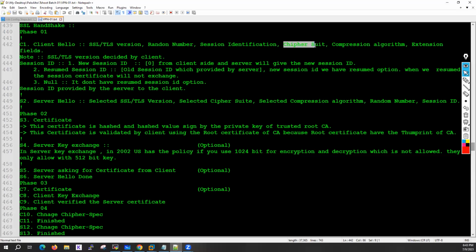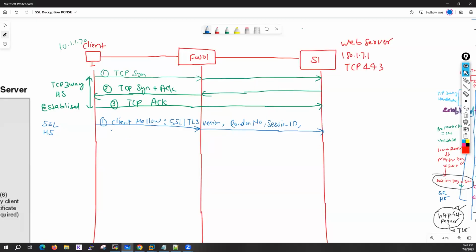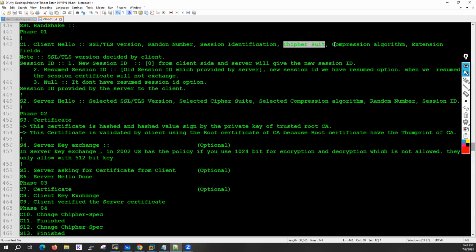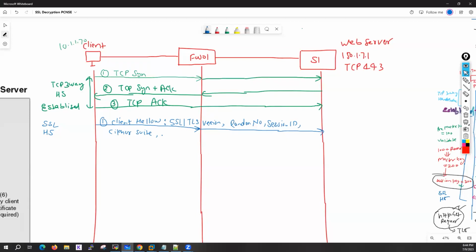And after that it has a cipher suite. What is the cipher suite? It is a combination of encryption algorithm and hashing algorithm. Let's suppose I want to use 3DES for the encryption purpose, and I want to use SHA-256 for the hashing purpose. So it has all types of combinations, and we will see those combinations, guys, in some time. Then it has a compression algorithm and then some extension fields.